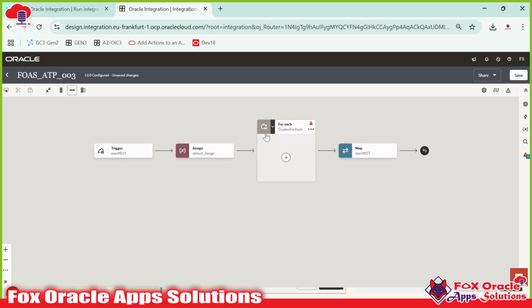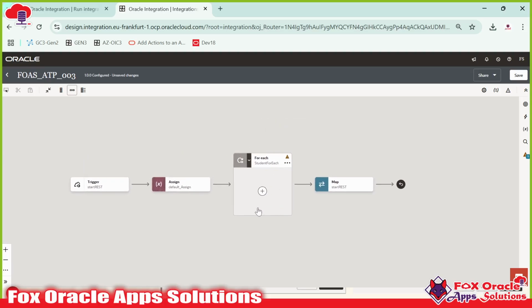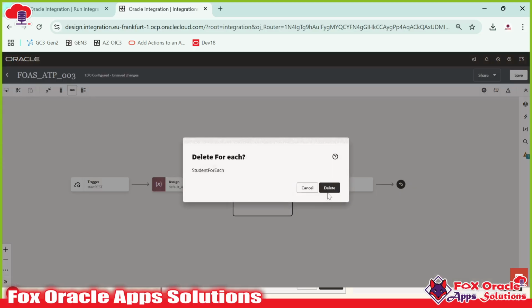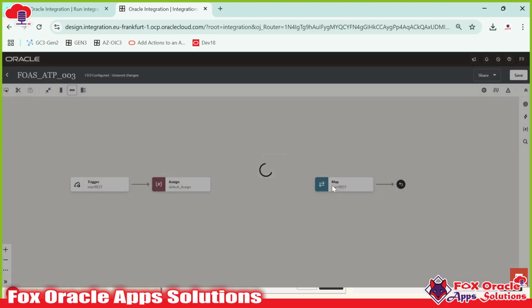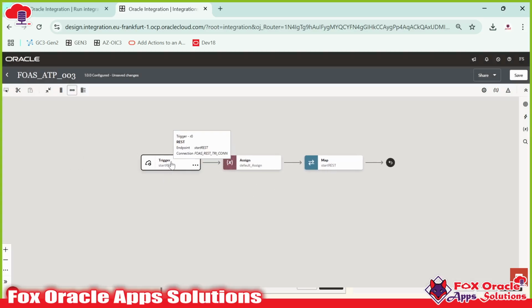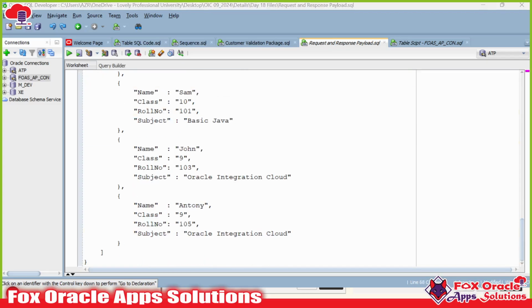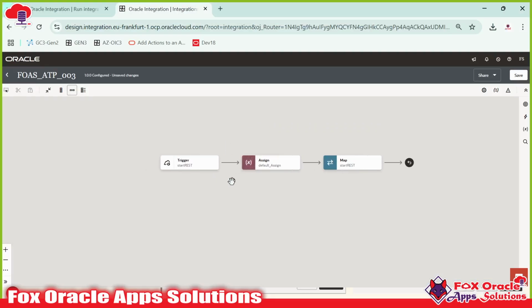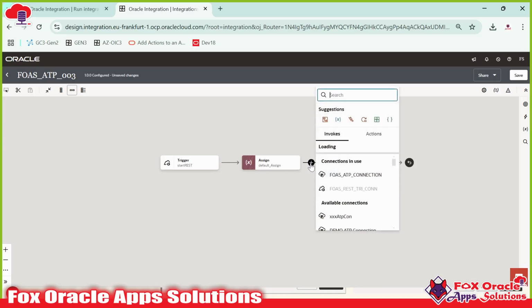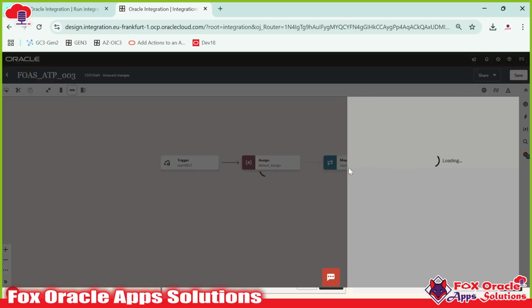Even here you can see, each and every time we don't need to iterate the loop, as all the operations allow us to use array elements. In this endpoint we are going to get multiple values, like in this case we will get 4 records. So all the operations of the ATP connection allow us to perform array operations. Here we just have to add the endpoint. I will add the ATP endpoint here. Just click here. This is the FOIS ATP connection, and I will add this connection here.